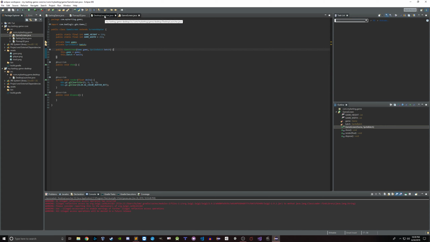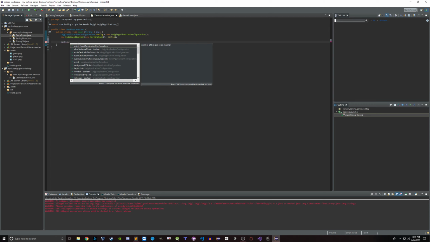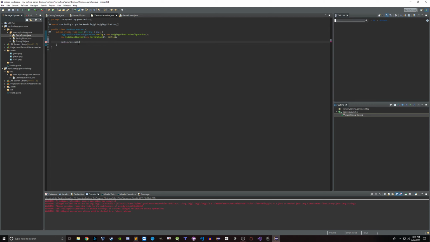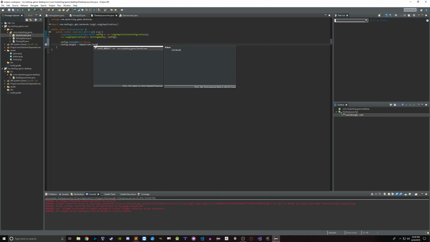Another thing we're going to do is start using these, right? So we're going to go over to the desktop launcher. We're going to mess with this configuration a little bit. I like to set it to not resizable personally. It doesn't really matter. You can have the window be resizable if you'd like. And then we're going to set the height to game screen type game height.